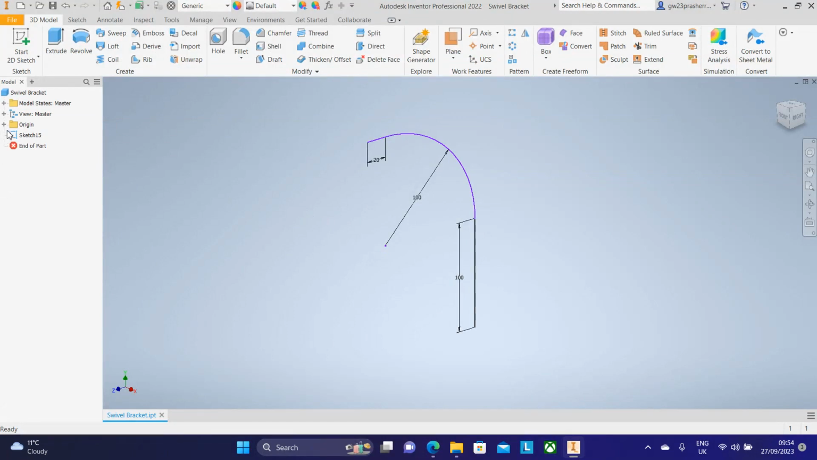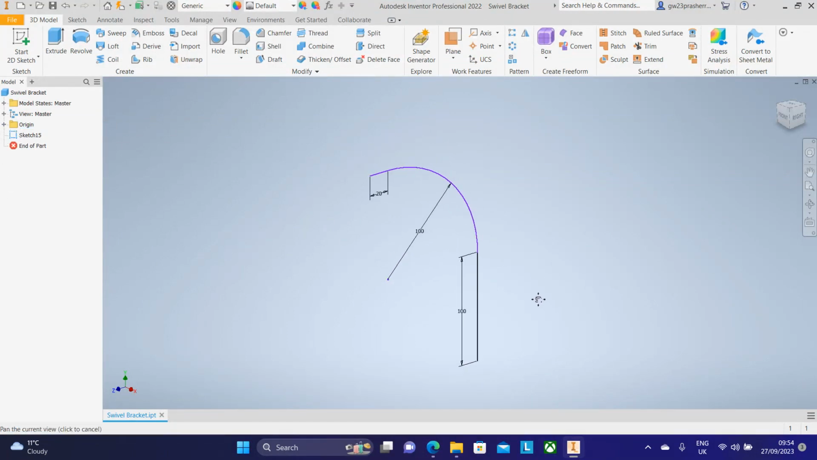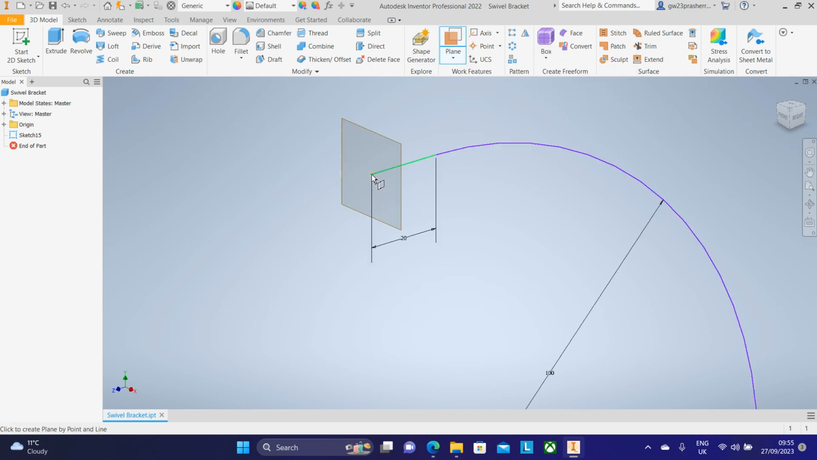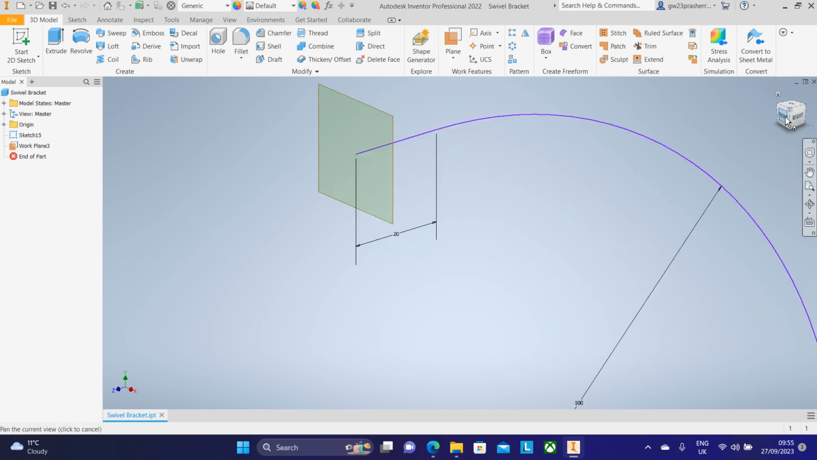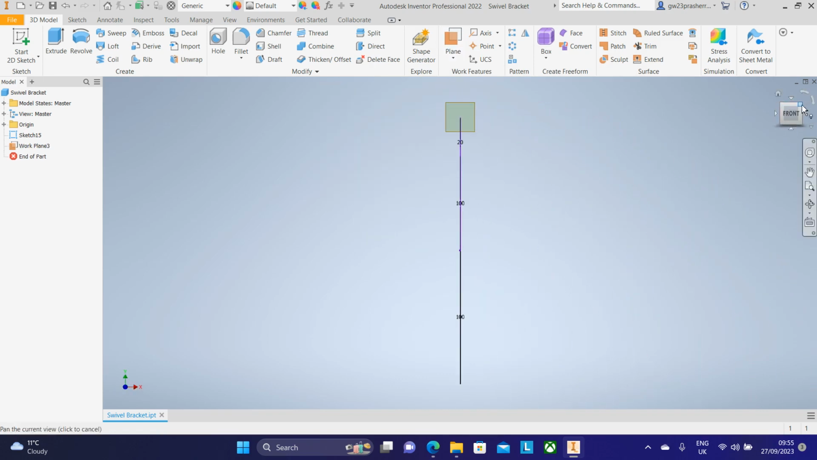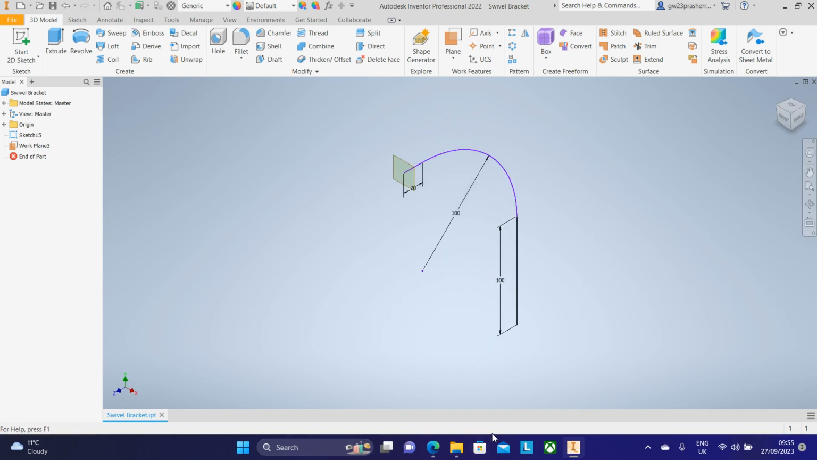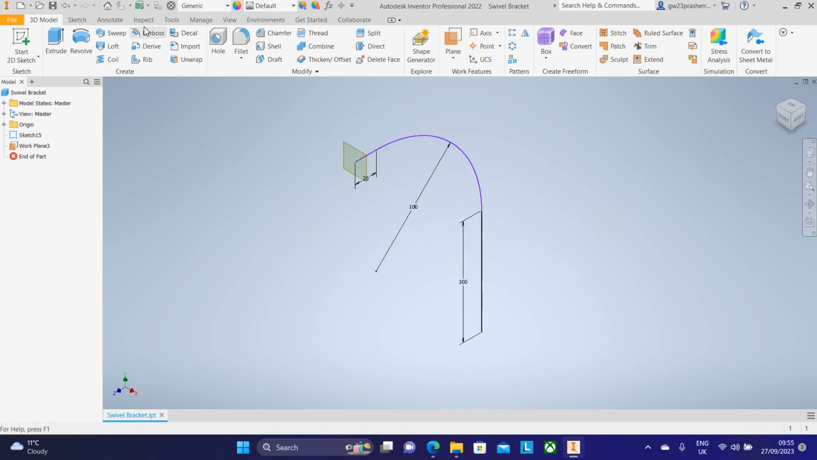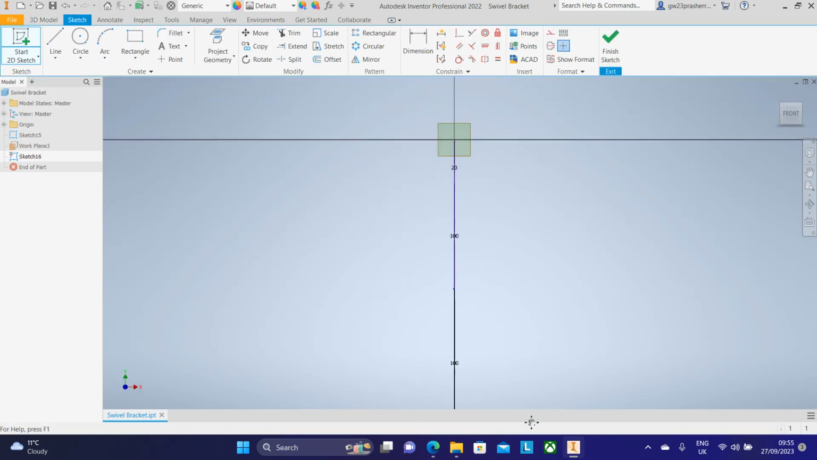So next, we're going to find a plane that we can use to put on our path. And we know that the plane has to be perpendicular to the path. So I'm going to click plane, and I'm going to click that dot at where my 20 is. And I'm going to double click, and you can see that that has now given me a plane that's perpendicular to my path. On that plane, I'm going to start a sketch.